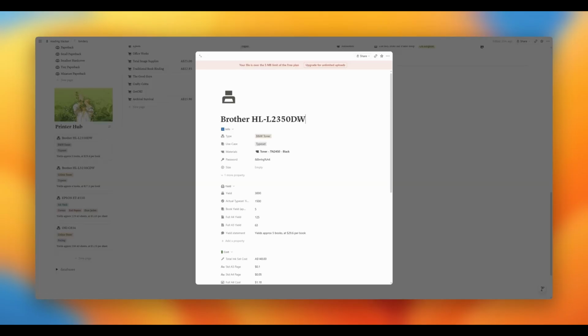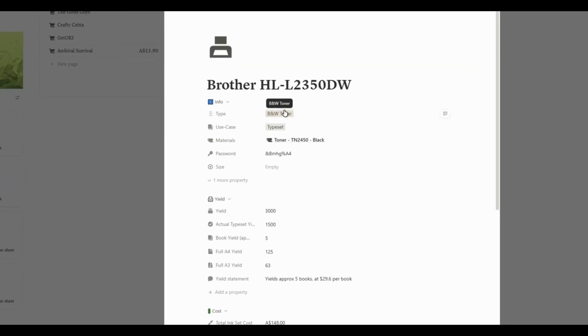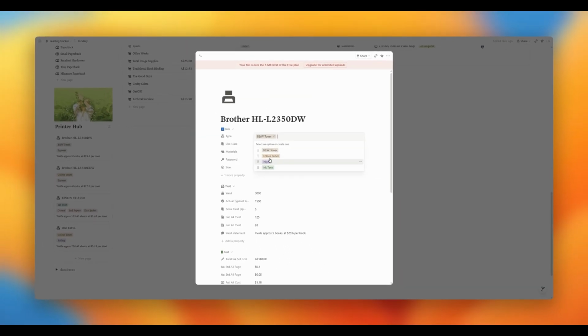So this is my basic black and white toner printer, so I can select that in my option here. In this case, you don't want to add any more options. You do need to just select from what is here. I probably would not change any of the properties in this entire Bindery page because it is a very, very delicate system and very likely you'll just break something. For this printer, I use it exclusively for typesets. You can select as many as you want here, as many as apply, but for me it's just typesets.